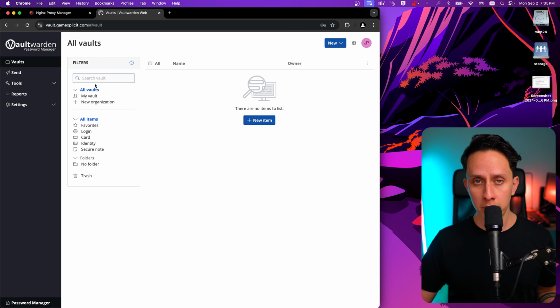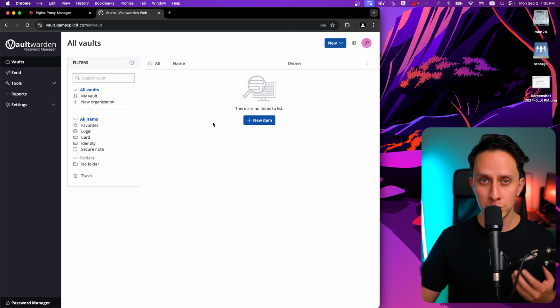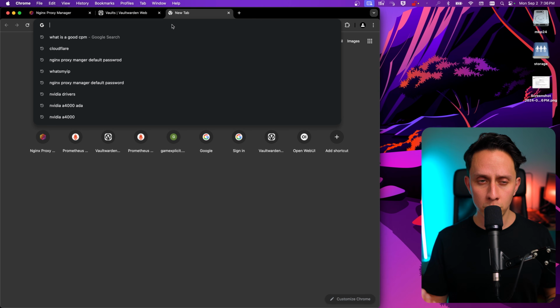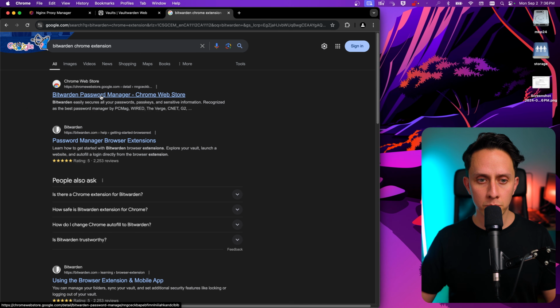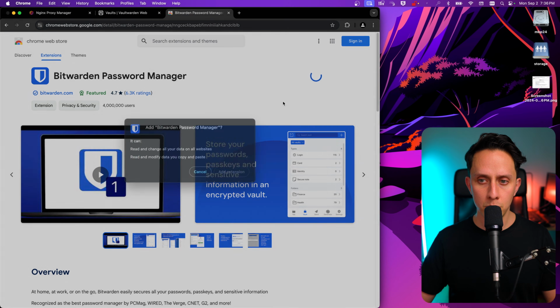Now you can always log in into the web vault and then have all your items here, but I find it more useful to use the extensions. So my favorite extension, of course, is a browser extension. So let's go ahead and configure that. We're just going to go to Google and look for Bitwarden Chrome extensions. We're going to click on Chrome Web Store. Perfect. And we're just going to click on add to Chrome, add extension.